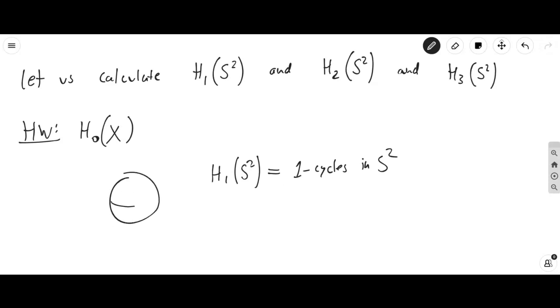So let's draw some one cycles. Now, if you draw any one cycle, so here's a one cycle. Notice this one cycle is a boundary of this two-dimensional region. The stuff inside that one cycle can be filled in by a two-dimensional region. So you can find a two-dimensional region whose boundary will give you that one cycle. And that's what it means to be homologically trivial.